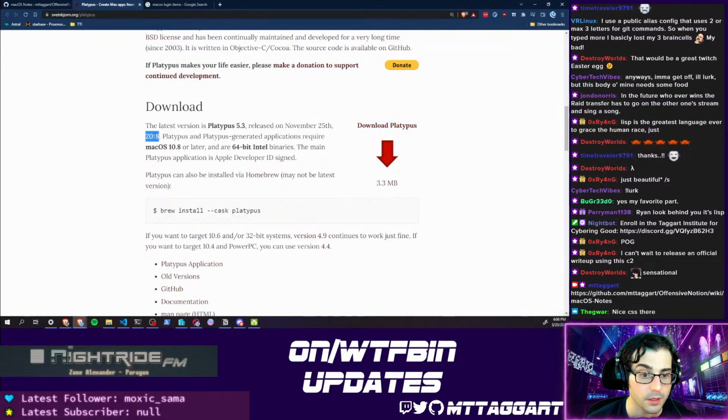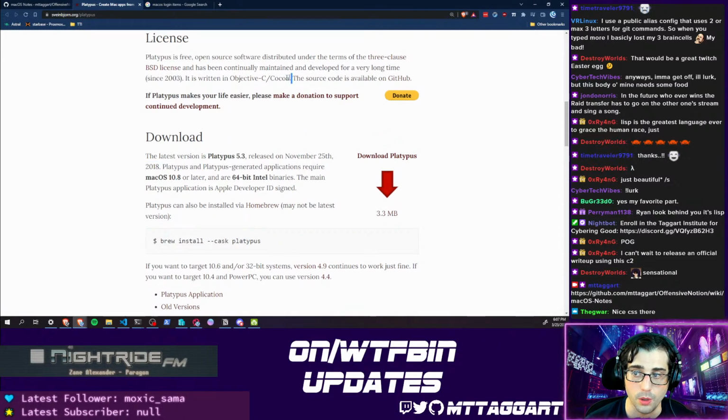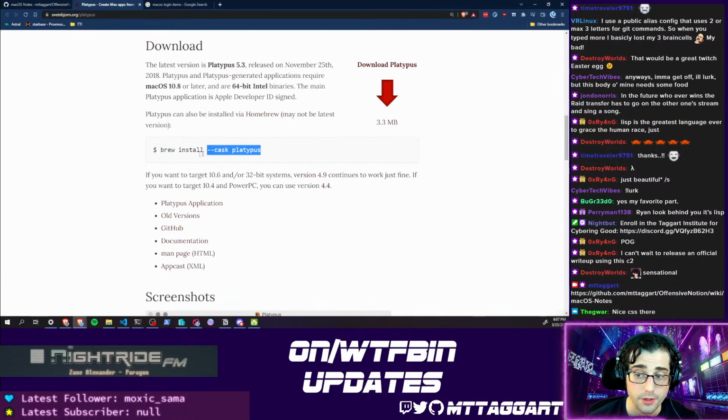like 3.5 years ago, but it still works because all of the Objective-C and Cocoa dynamic libraries are still in macOS to this day. They haven't end-of-lifed them. People are still writing in Objective-C because they hate themselves. So that's what's up. You can install this with Homebrew if you're a macOS person, or you can just download the .app, which I did.